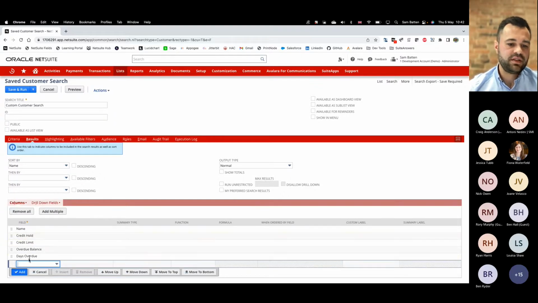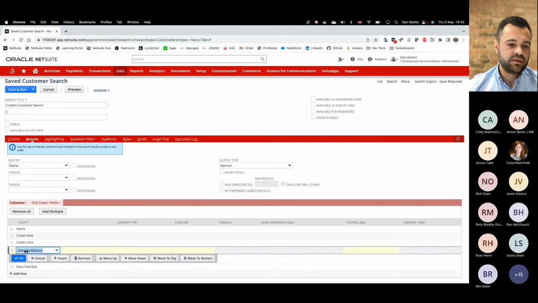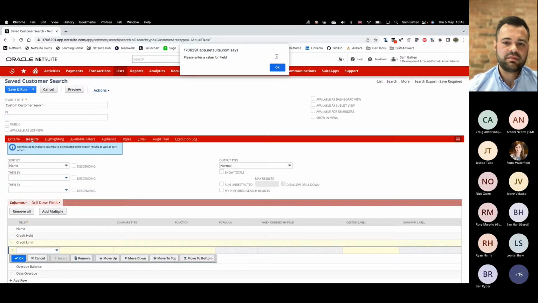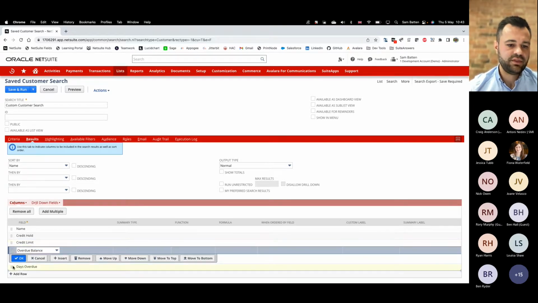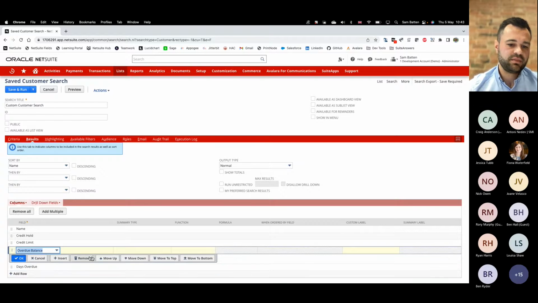As you saw me doing there, I did that quite quickly, but you can add fields at the end, or you can click on an existing search column and insert it above if you want to. Once you've added them, you can move them around either by dragging. So you can drag filters around, or you can use these move up, down, top, bottom.